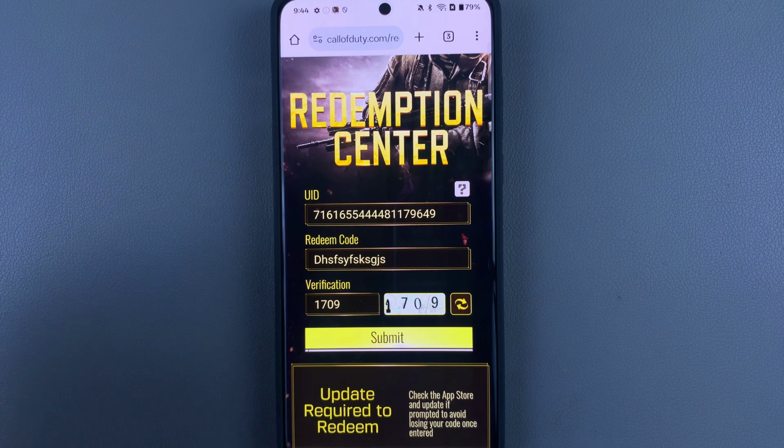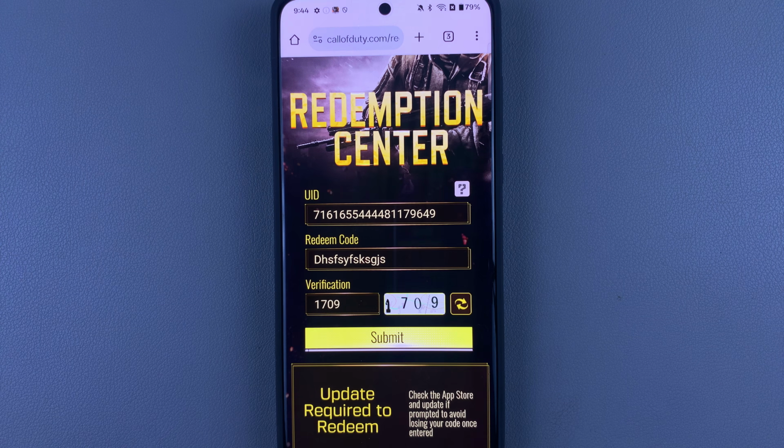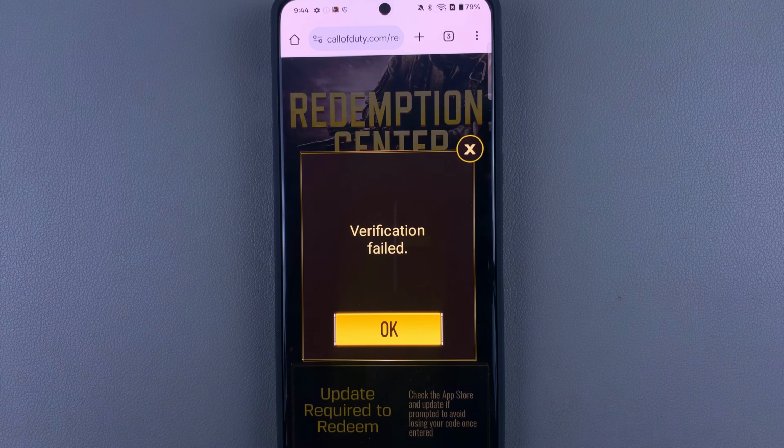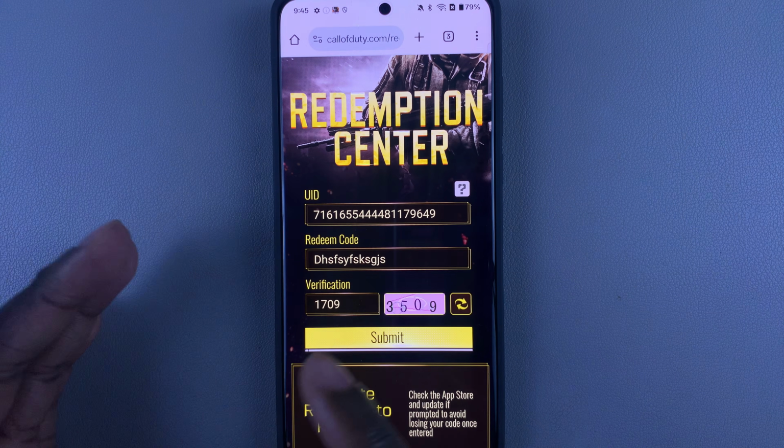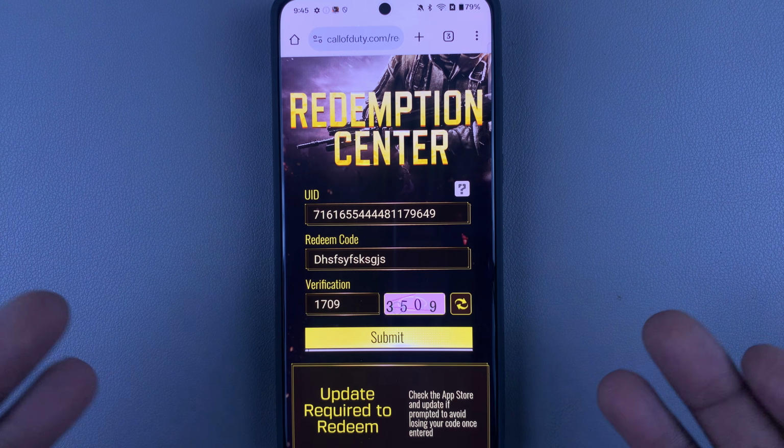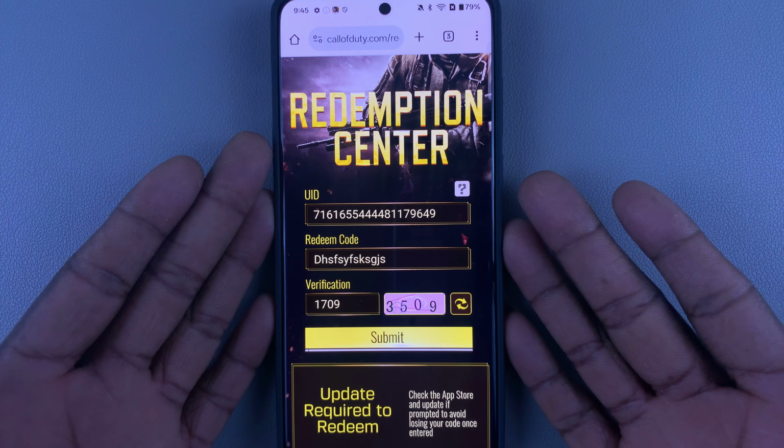Once done, tap on submit. And that's how you'll redeem codes in Call of Duty. So mine has failed because I don't have the right redeem code. But basically that's how you should redeem codes in Call of Duty Mobile.